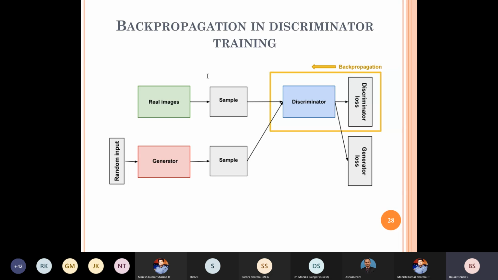That's the first point. The second important point in the discriminator training is the discriminator loss, which penalizes the discriminator for misclassifying a real instance as fake or a fake instance as real. So that's also happening. The third important thing is that the discriminator updates its weights through backpropagation, from the discriminator loss through the discriminator network. That is the main idea behind the discriminator.